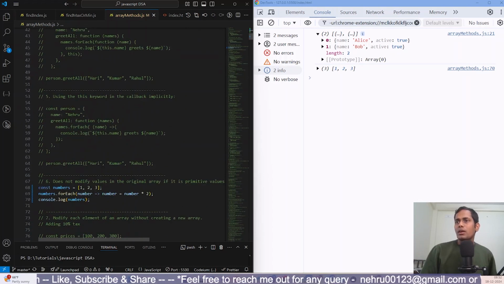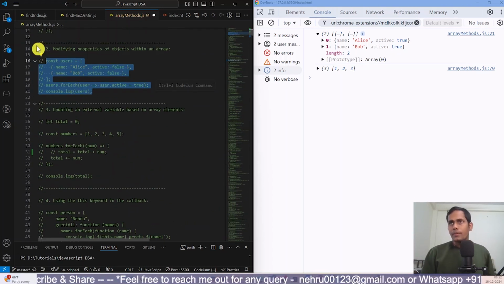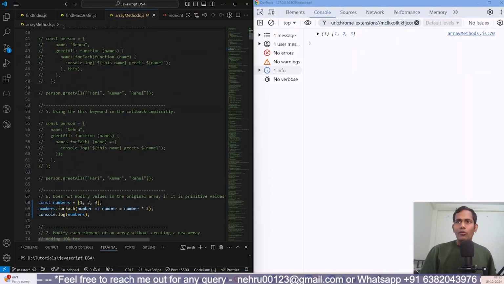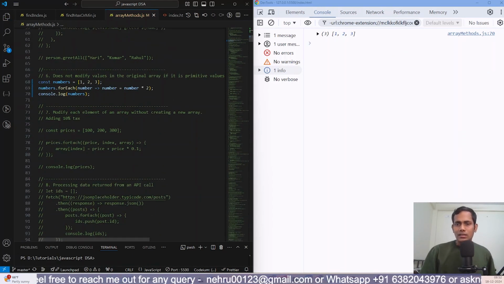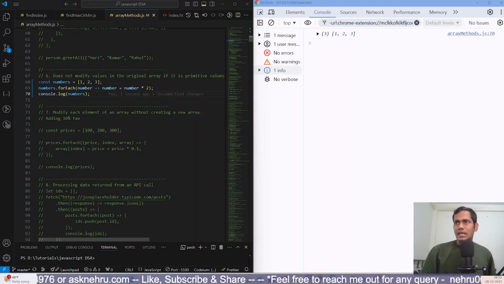But why is it not printing, guys? Why is it not printing? Because forEach won't act on the primitive values. Okay, that's the reason, guys. Would you like to have a proof? Yes, I have a proof.